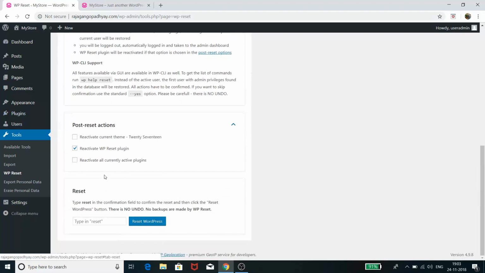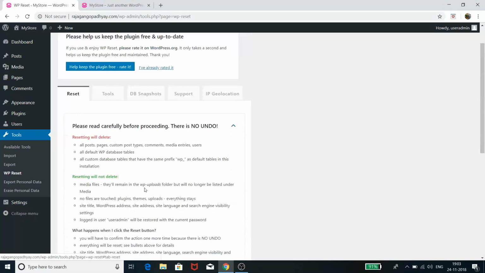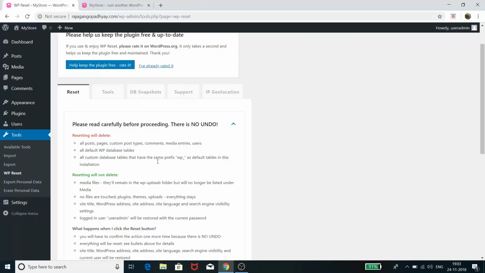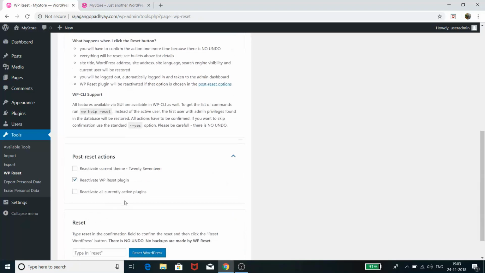In the reset, you can see that you have some details written over here about what it does. Resetting will delete all your posts, pages, custom post types, comments, media entries, users, all default WP database tables, and all custom database tables that have the same prefix wp_ as default tables in this installation. It also lists what resetting will not delete. So you can go through this.